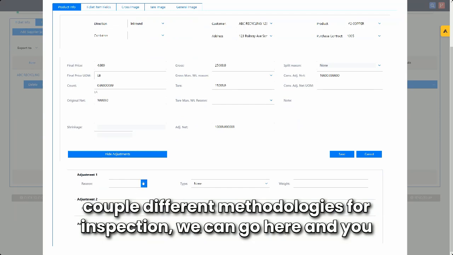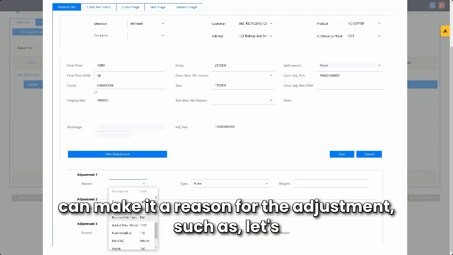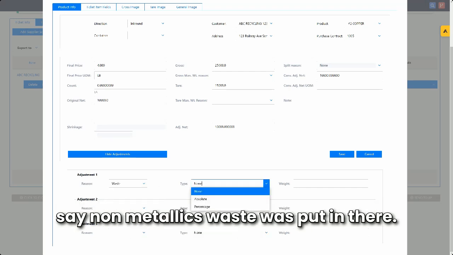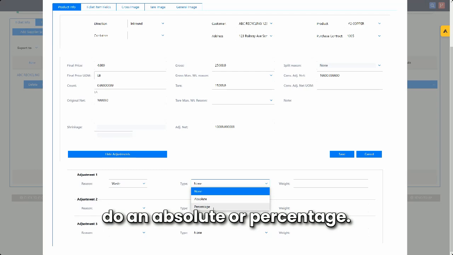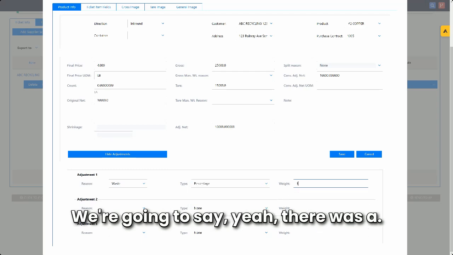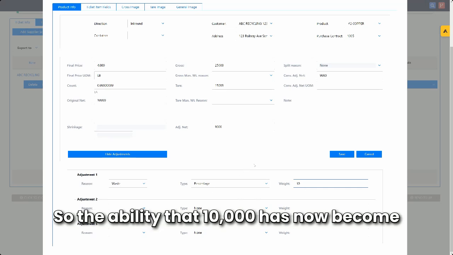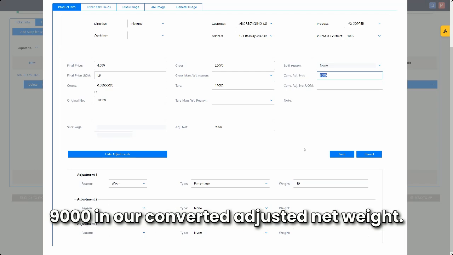We can go here, and you can make it a reason for the adjustment, such as non-metallics waste was put in there. Let's assume that we're going to do an absolute or percentage. We're going to say there was, we assume, 10% of it was waste. So that 10,000 has now become 9,000 in our converted adjusted net weight.